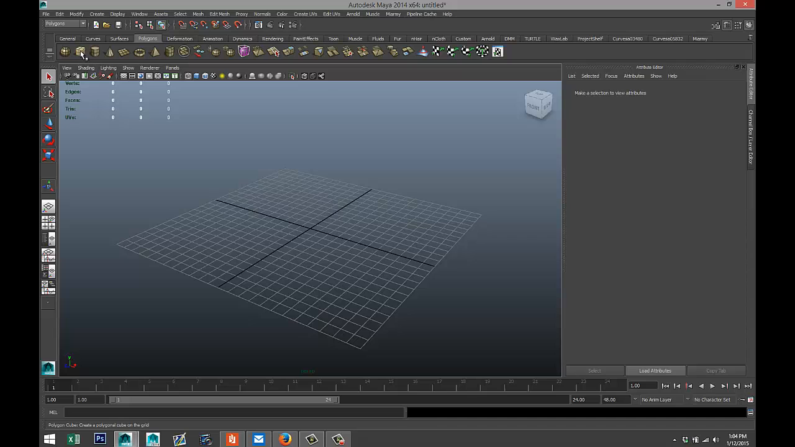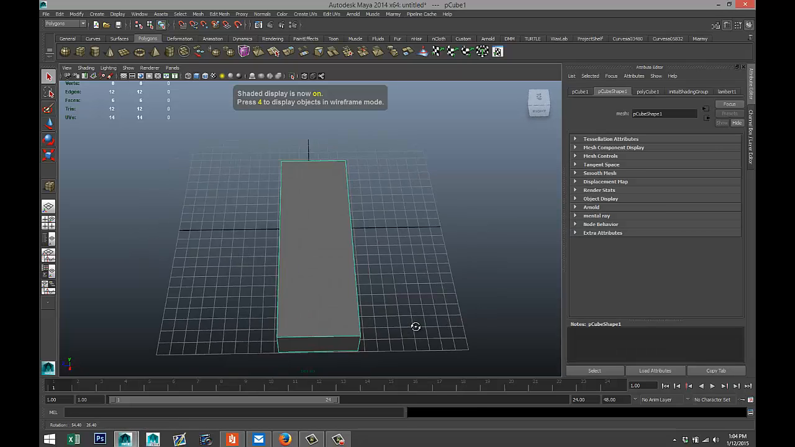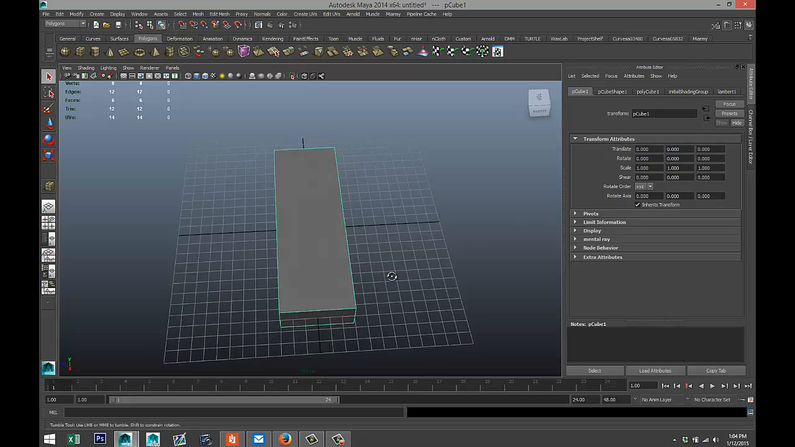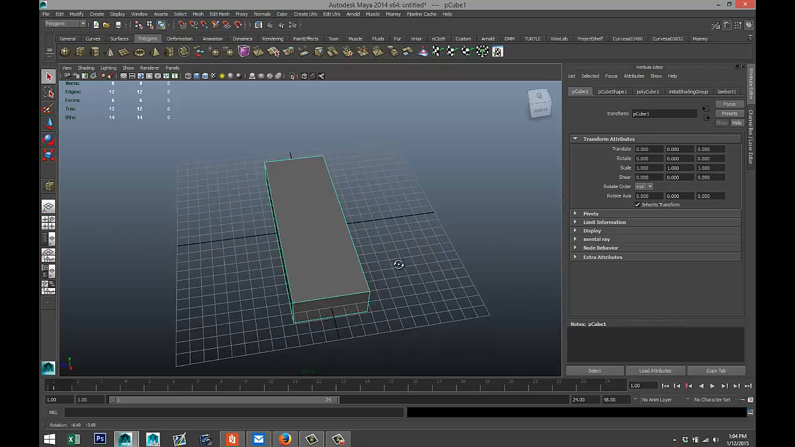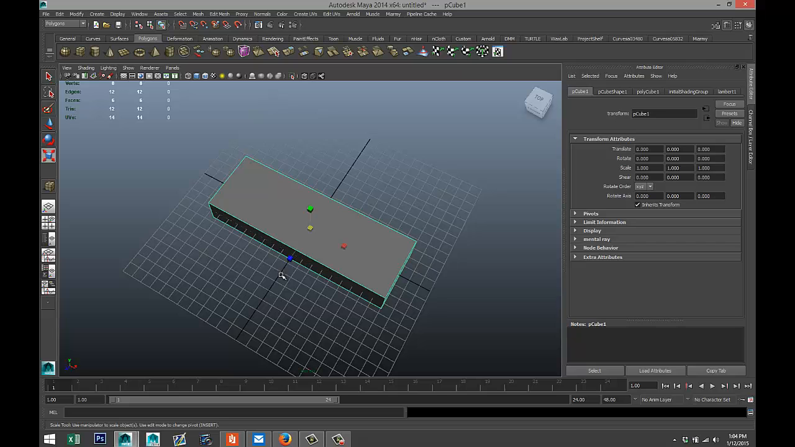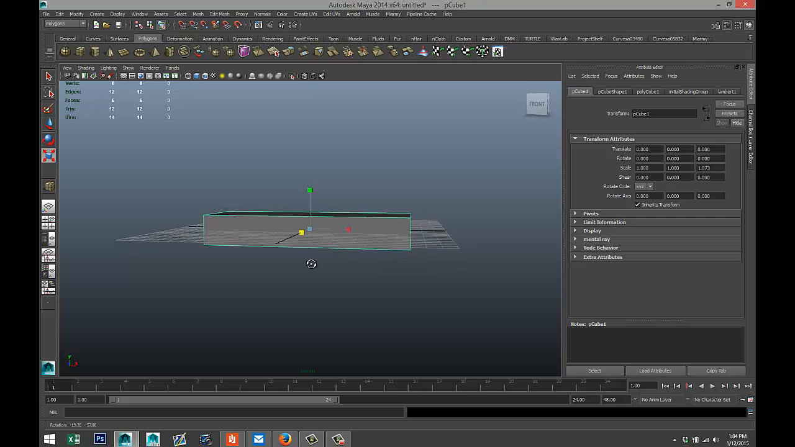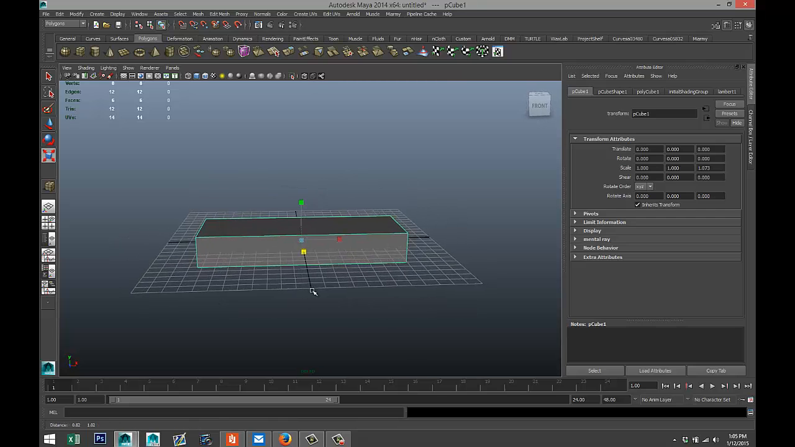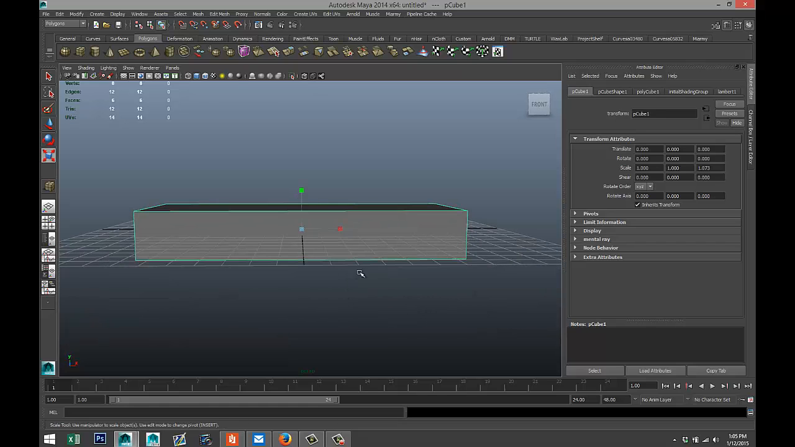We're going to start off with a polygon cube. We're going to drag that out, pull that up, hit 5 for shaded mode, and let's set our translate values to 0, so it's nice and centered. Okay, let's check the dimensions. Length looks okay. Width maybe just a bit more. Okay, not bad. Then we are going to add some subdivisions.